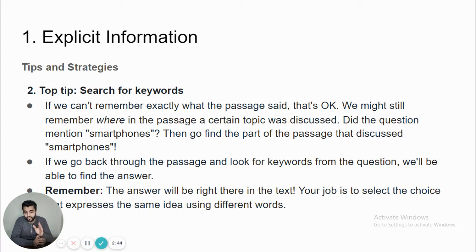Remember, the answer will be right there in the text. Your job is to select the choice that expresses the same idea using different words, right? So A, the choice has to be in the passage, and B, it has to be relevant to the question, right?